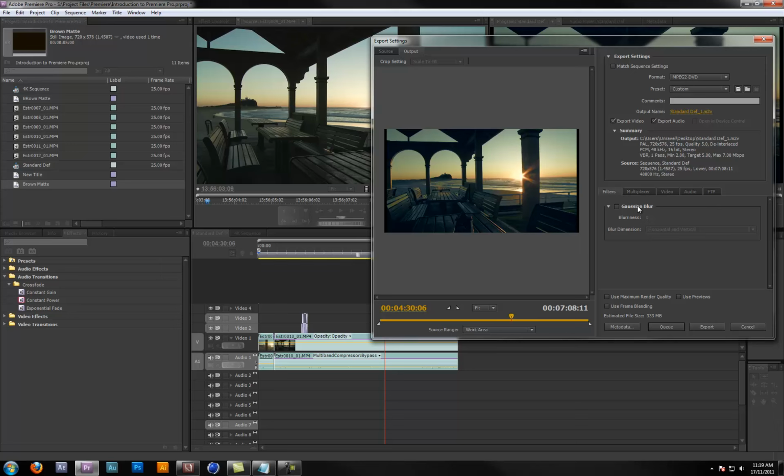I have no idea whatsoever why you would want to apply a Gaussian blur on your final export, because it's just going to make your footage blurry. Maybe there's something that I'm not thinking of. There probably is, but for me, I don't think I've ever done an export where I've used Gaussian blur.